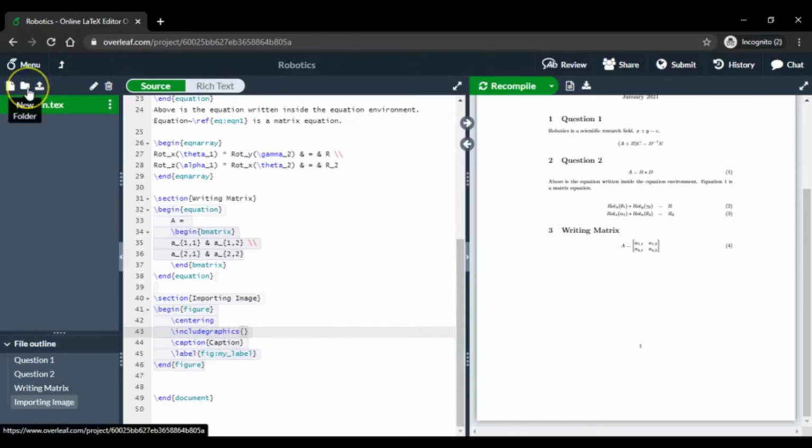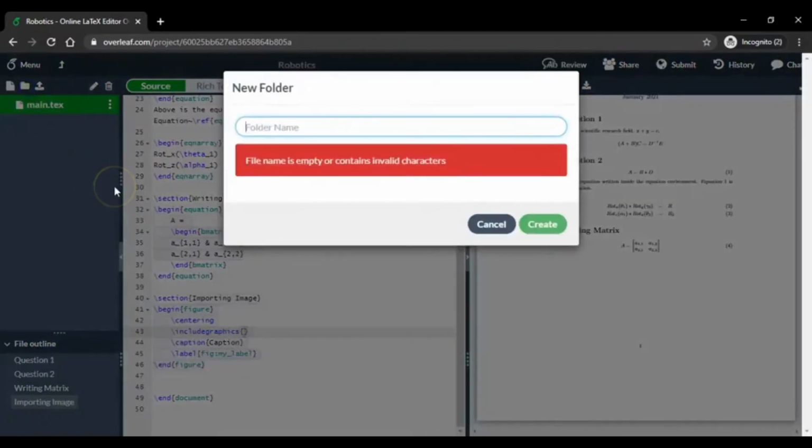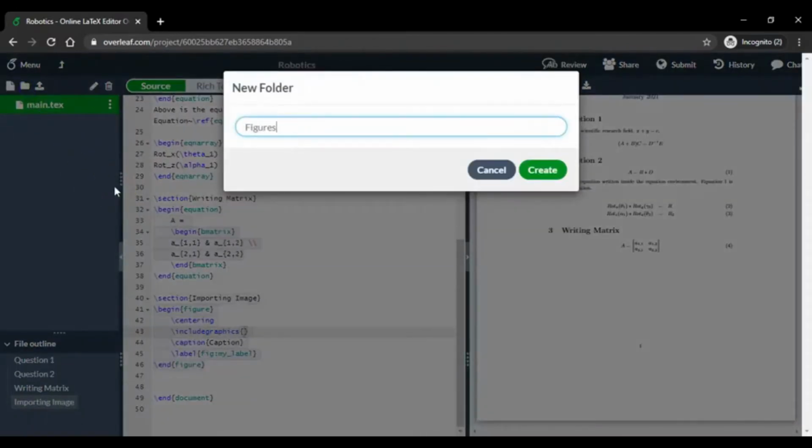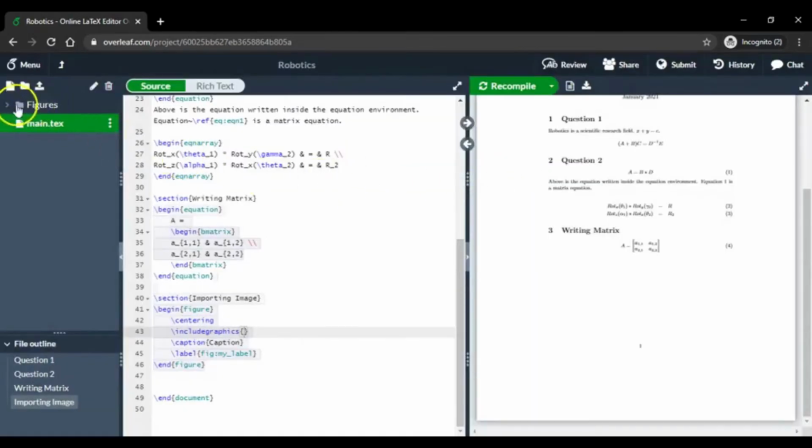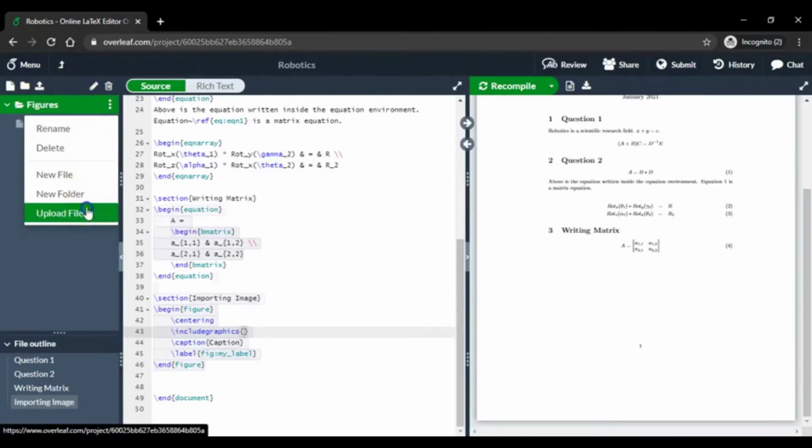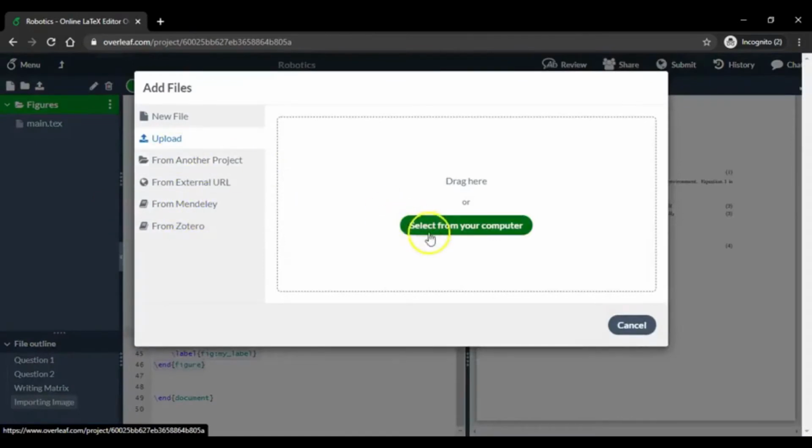So we'll first create a folder using this icon here. We'll create a folder and call it figures. In this folder I'll store all my required images. Then I'll hit create. That will create the figures folder here. Then I click here and hit upload. It will ask me to select from my computer or drag the image here. It will then store the image in the figures folder.